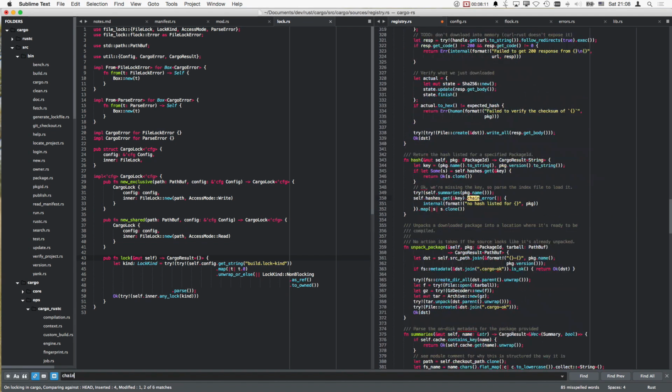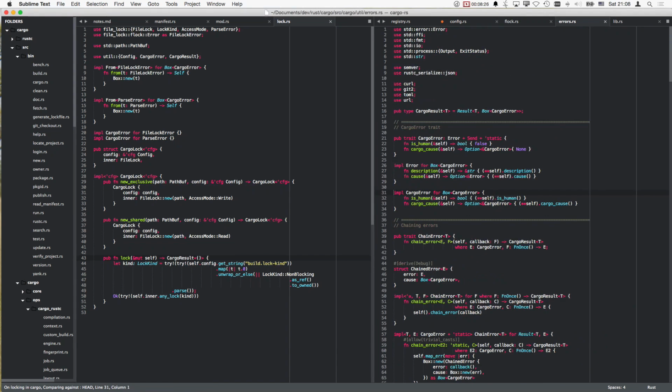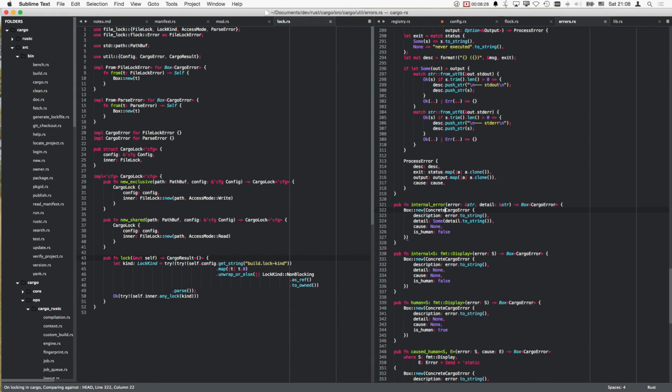And yeah, where's this chain error? We should be able to chain errors here, which will then look like this. Then we can just create some other error, right? Internal. Should we make this internal? No. What can we do here? I think we can say human. Yeah, and this will create a human error. Is human true? I think this is what we would want.